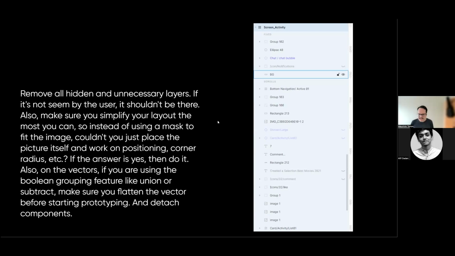Other things you can do: instead of having a lot of masks with images inside of them, can you just place the image itself in there and work on the position, round corners and everything, using the crop feature of the image instead of a mask? If you can, do it.